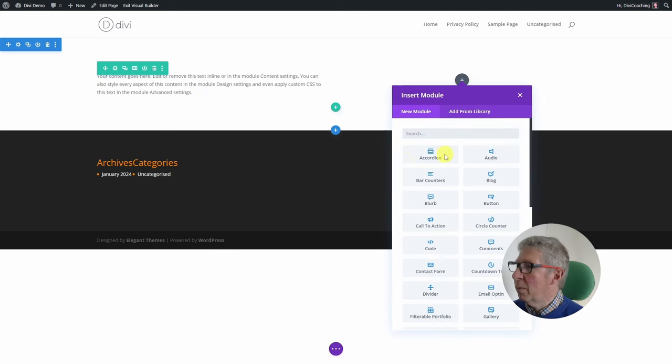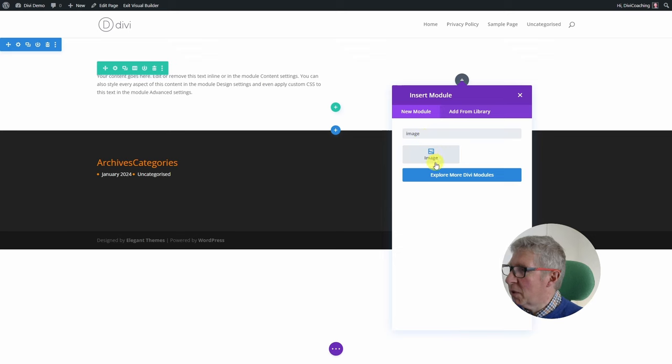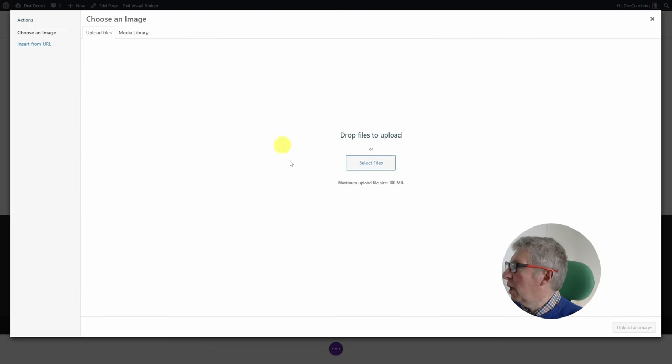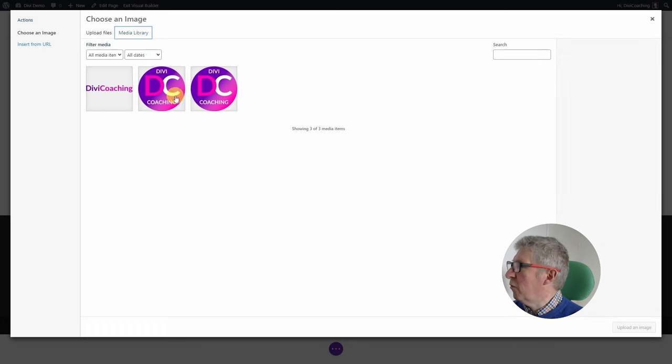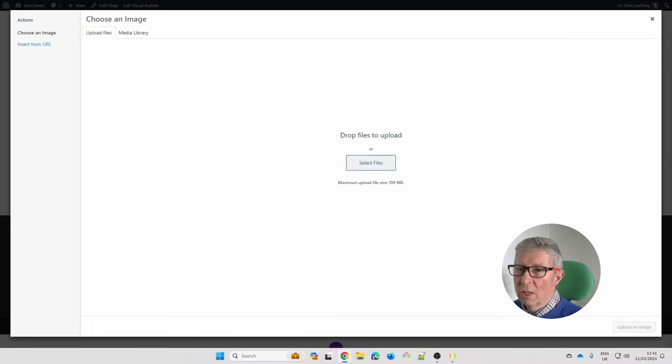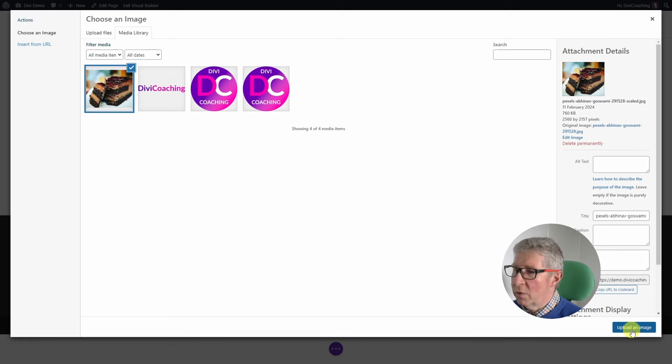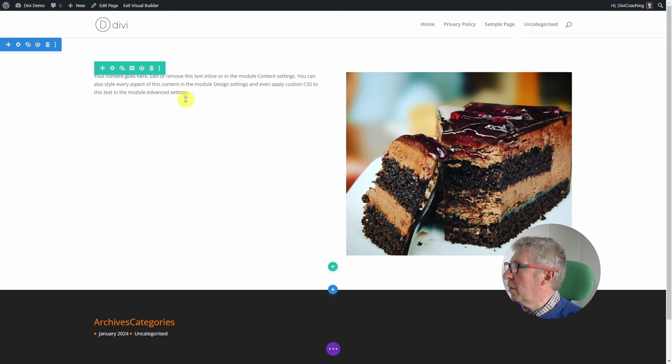Let's go to the right-hand column and we'll add a different type of module. Let's add an image, for example. Then to add an image, you simply click either on the image itself or in the little star icon here. So let's click on the image. I don't have anything in my media library at the moment, apart from a few logos. So I'm going to upload an image that I downloaded from Pexels. In fact, I'm going to upload a slice of cake. So here we are, here's my slice of cake being uploaded. And once the upload is finished, you then have the choice to add it into your layout. So here we are, we have some text on the left-hand side and a piece of cake on the right-hand side.